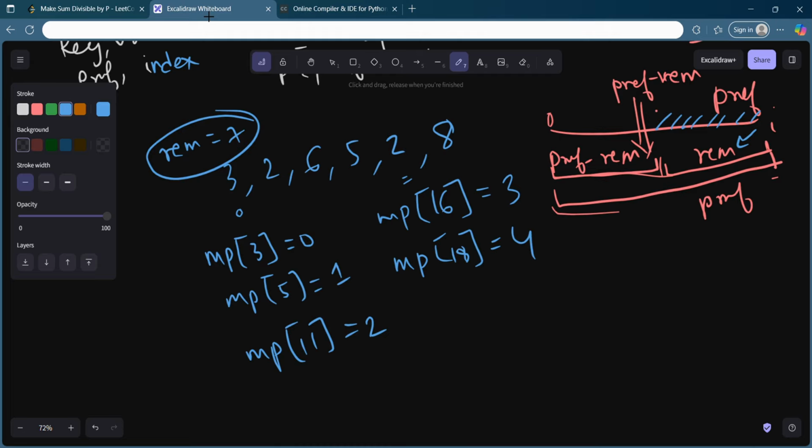So if you try to see at each step, whenever you are storing this value, at each step you first check: my map of 18 is 4, then where is 18 minus 7? Since I am searching for the remainder, I search for 18 minus 7.